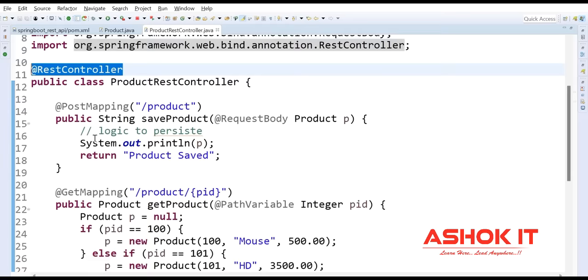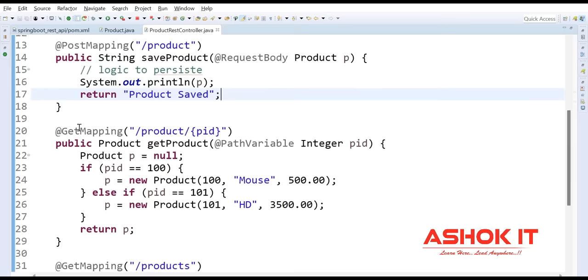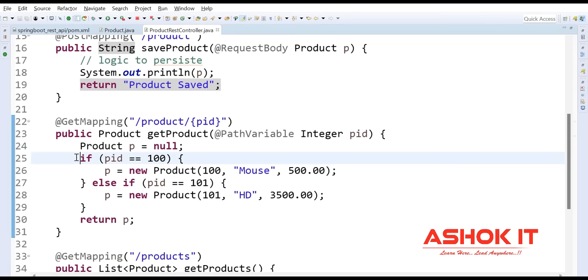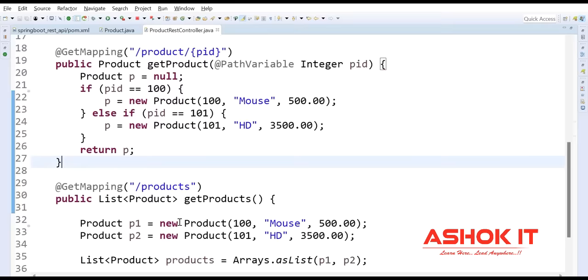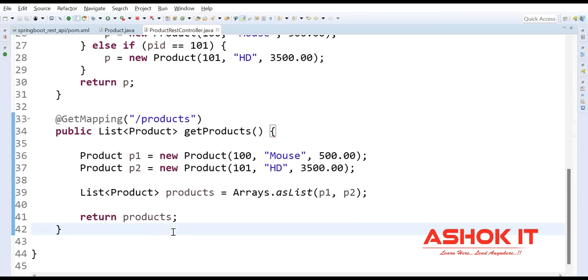We have written three methods. One method is binded to post request. It is used to save the data. It is expecting data in the request body. One method binded to get request. It is expecting product ID as a path parameter. Based on the given ID, it is returning the product data in the JSON format. Third method, which is also binded to get request, but this method will return multiple products as a response in the form of JSON. All right.